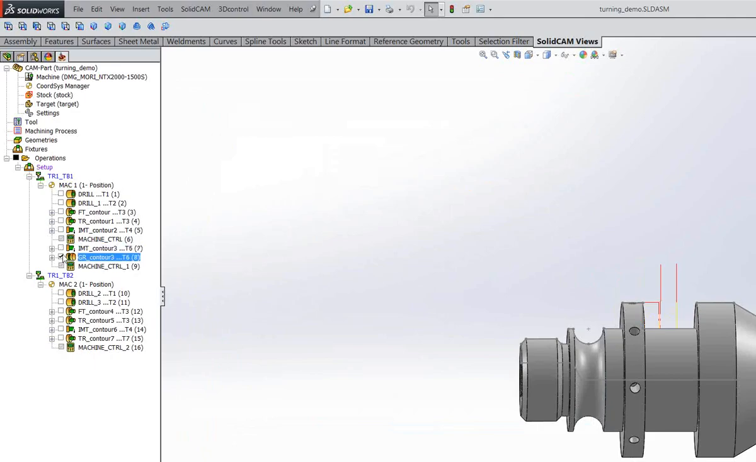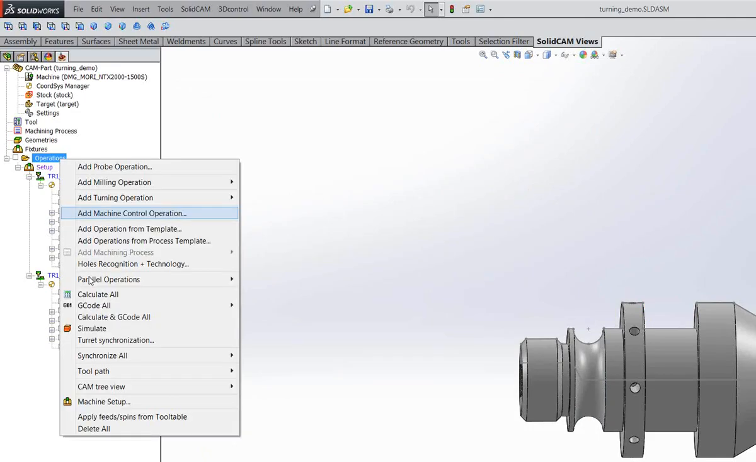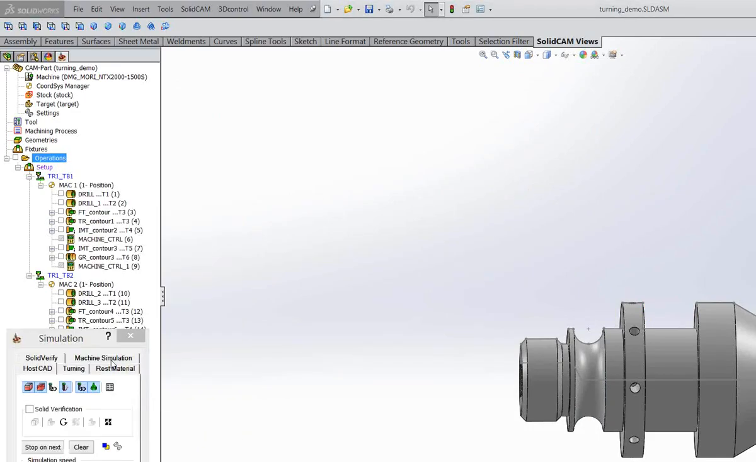Grooving finish, and okay, so let's start simulating this. Oops.